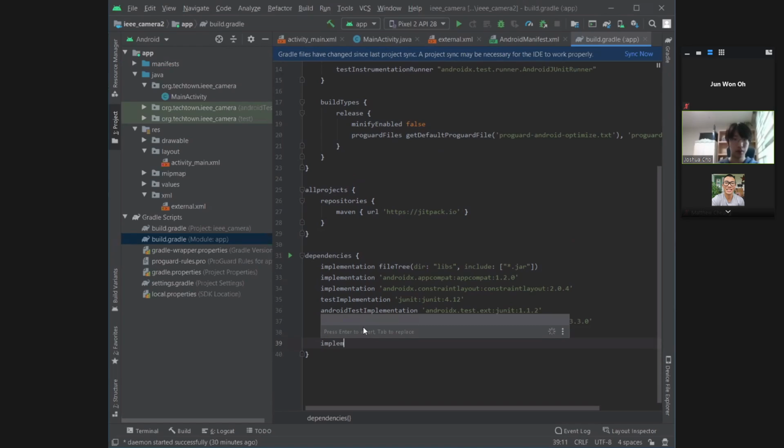And implementation com.github.pedroSG94 AutoPermissions. So this library auto permissions is going to allow us to grant permission for the file and the camera. So once done, click sync now.